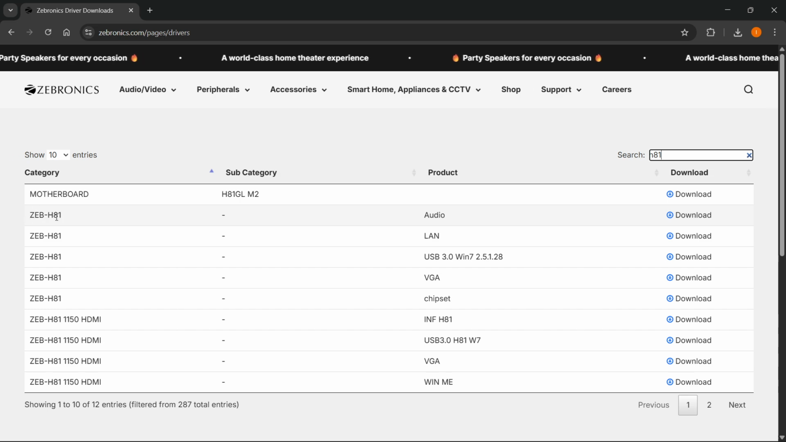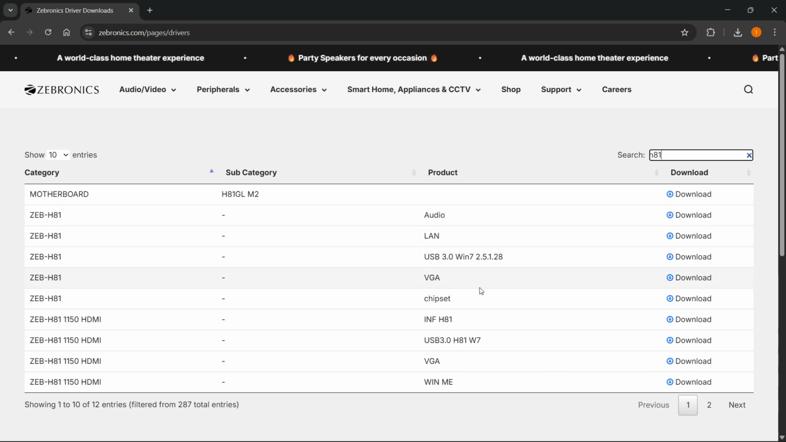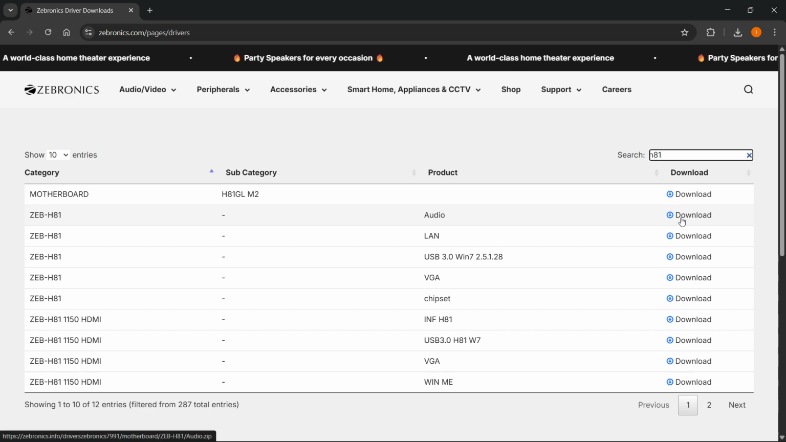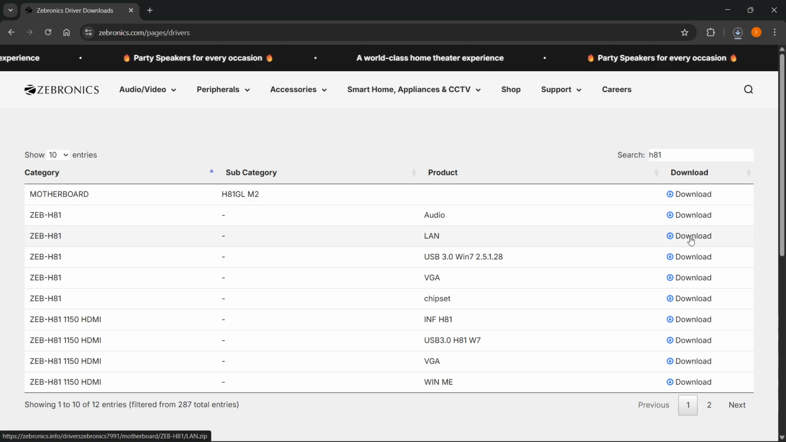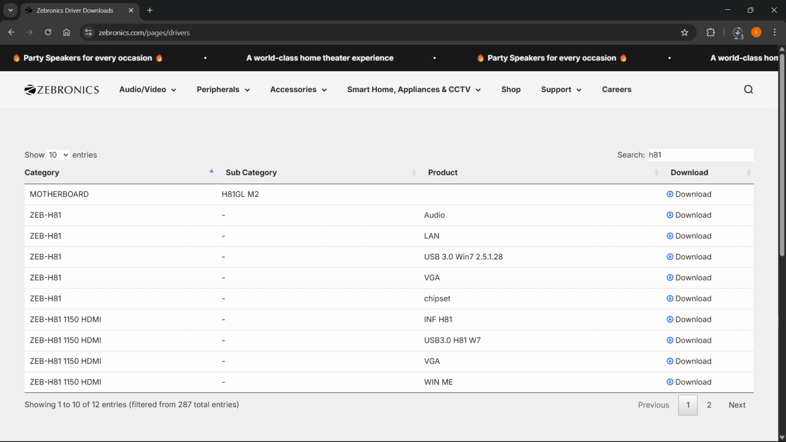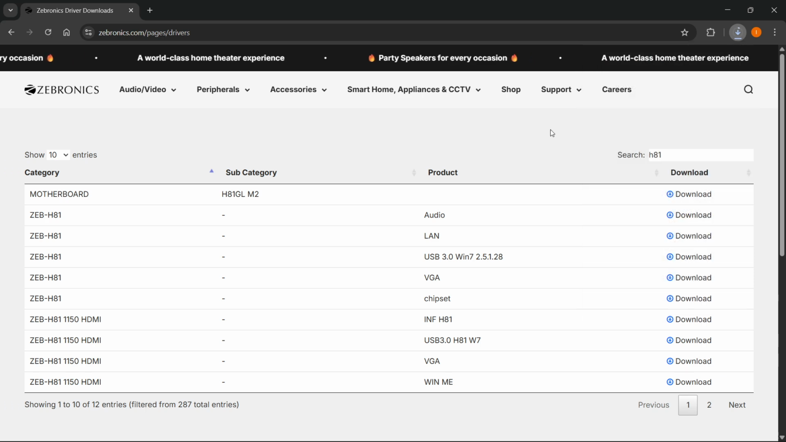So for the Zeb H81 here, I can go ahead and download the audio, the LAN, the USB, the VGA, the chipset, etc. So we can just go ahead and download all of these by clicking download next to them, and they're going to be downloaded onto your computer just like that. So just download them all. I'm not going to download all of them right now, but you get the point. It's actually very simple, and then you simply have to wait for this to actually finish downloading.